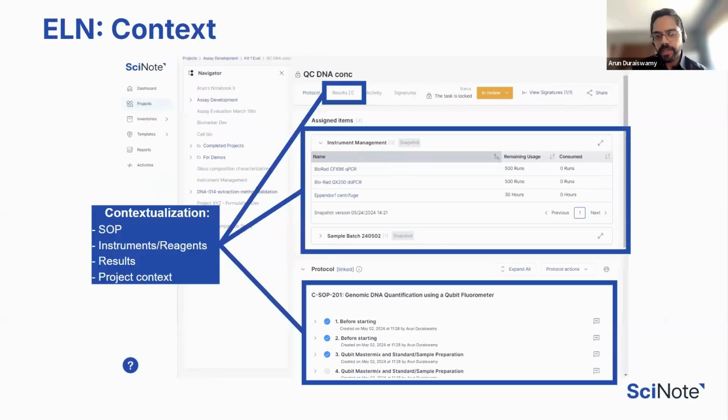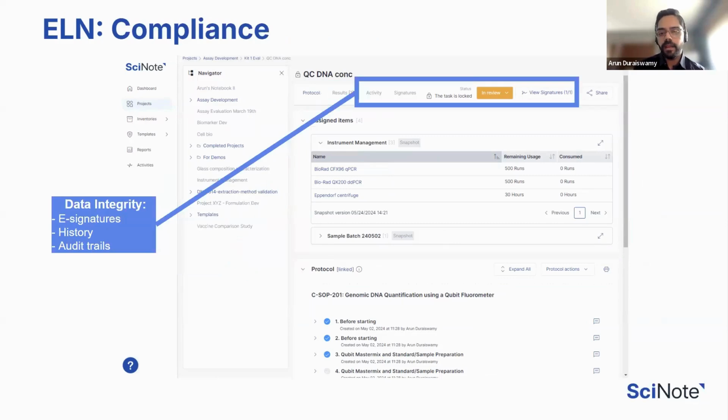And I briefly mentioned this, where your protocol steps are, where the assigned items are. And then, of course, there's a separate section for the results entirely. And then we have a compliance aspect, which is very important.